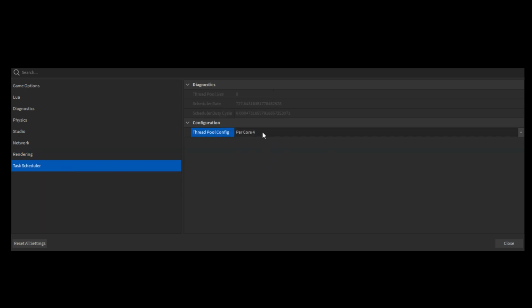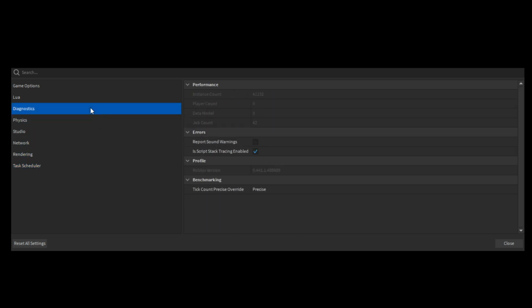In task scheduler, I just go to thread pool config and put it at four cores per core, but you can put it at one if you want to, or three or two, just put it at four. And I'm trying to make this tutorial as fast as possible, just a quick video on how to do this.